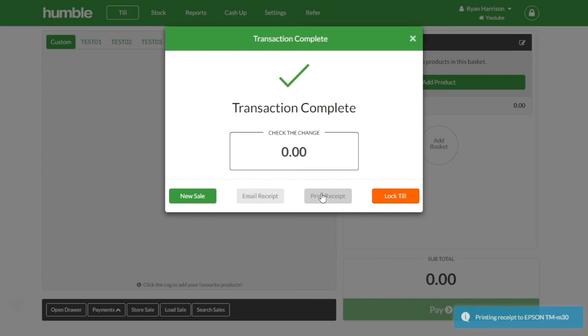Once the customer has the receipt, click on new sale and you are ready to start the next sale. Or click lock till and it will take you back to the login screen.